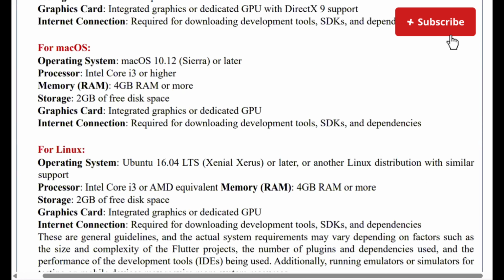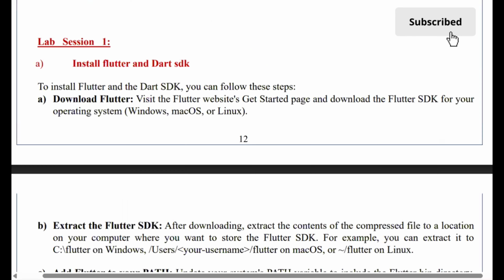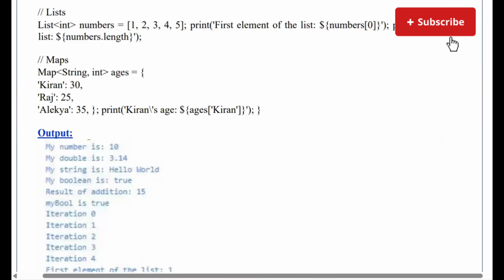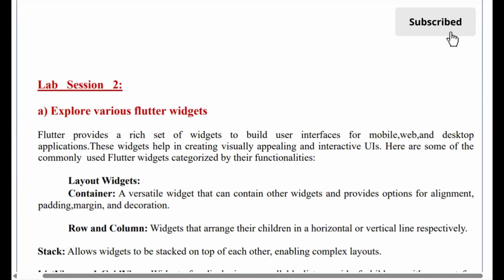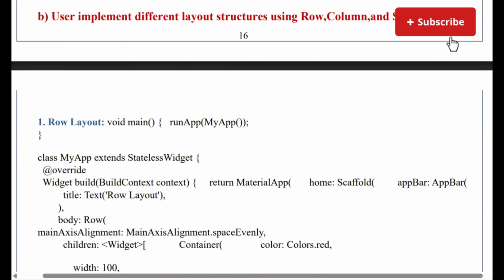You can see the hardware requirements that you need for the lab. There is lab session 1 on the screen, and this is the lab session 1 program. There are completely 10 programs. This is lab program 2, and this is a completely executed program, friends.